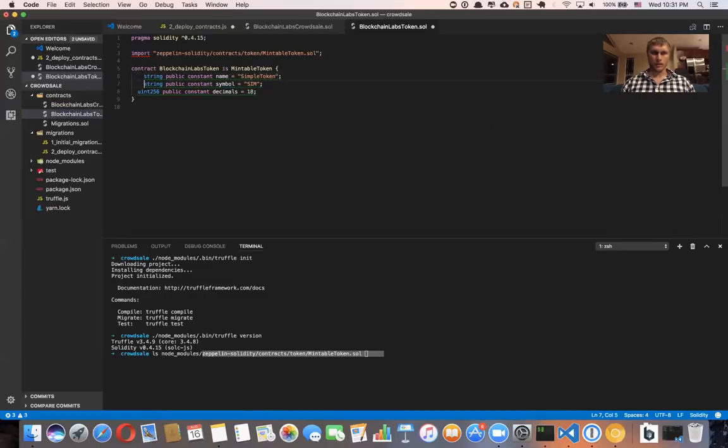So we can say, we don't actually need 256, 8 will be fine. And we can say BlockchainLabsToken. And let's have a symbol of BLC. That is pretty much it. So now let's try to compile our contracts to make sure it's working, that it's compilable.